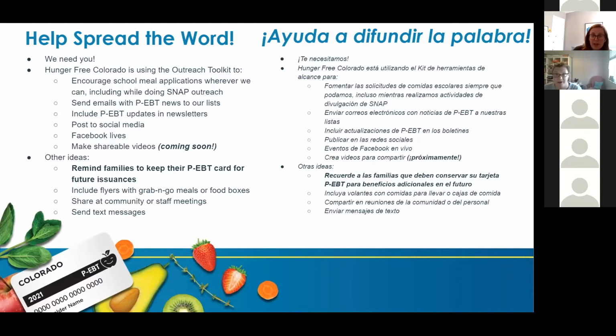And there are lots of other things partners can be doing as well. For example, spread the message that families should keep the P-EBT cards they receive because they could receive additional payments on them. We've also heard of great work happening with including flyers with grab and go meals or food boxes at school meal sites or food distribution programs. That's another great way to get the word out.